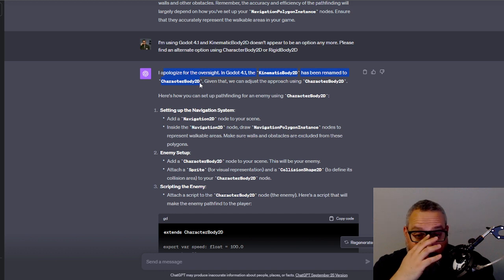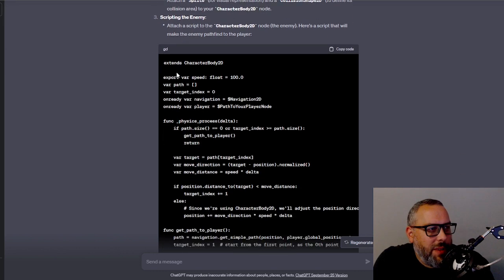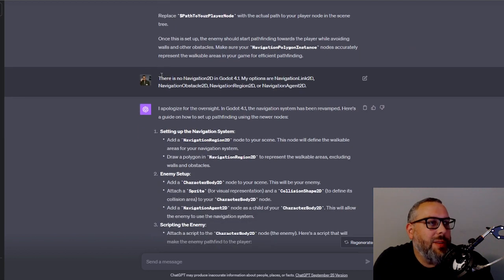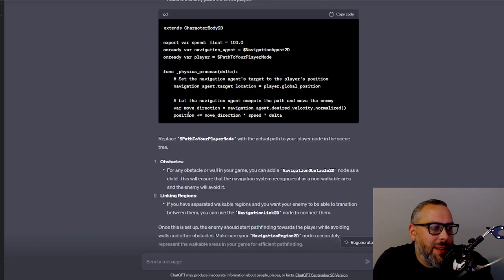So I think if I did this again, I would explicitly say at the start, I'm making this game in Godot 4.1, and then maybe it would not make all these outdated assumptions. I'm not sure about that, though. We'd have to see. So it gives me all this code, and then I say, there's no navigation 2D in Godot 4.1. My options are navigation link, navigation obstacle, navigation region, or navigation agent. So it says, I apologize for the oversight in Godot 4.1, blah, blah, blah. Navigation's been revamped. So we got to redo all this.